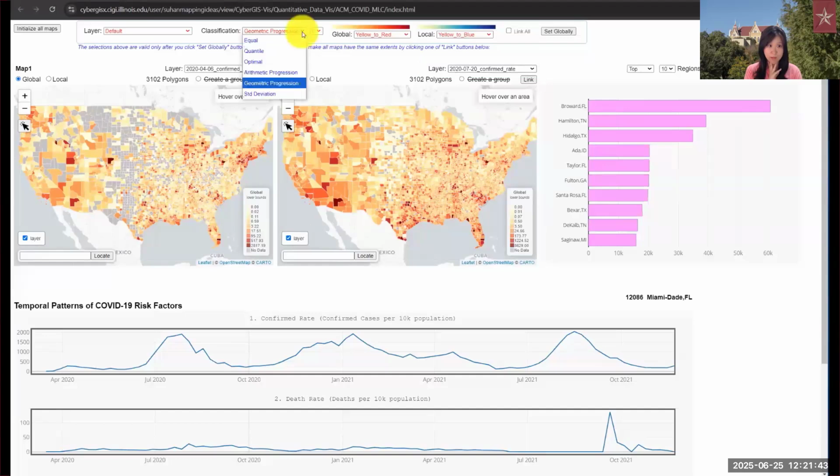Now, let's talk about the classification method. There are several classification methods available to create class intervals for choropleth maps. In this case, I have selected the geometric progression classification method because it effectively represents the distribution of the selected variables.